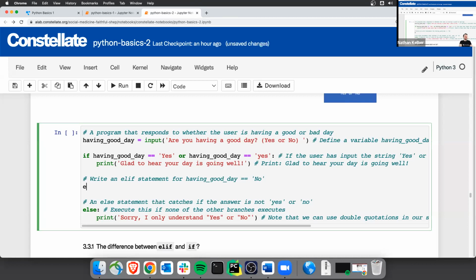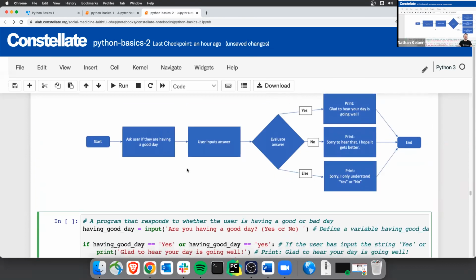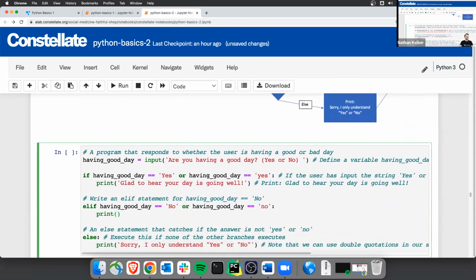So let's get the code here. Else if, or elif, that's the way we shorten it. Having a good day is equal to no, lowercase, and then we're going to print. What do we want to say here? Sorry to hear that. I hope it gets better. We're going to pass in a string here. We don't need three T's.